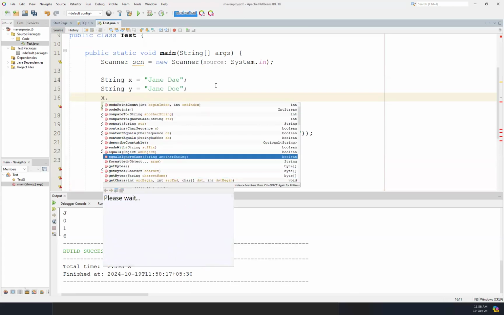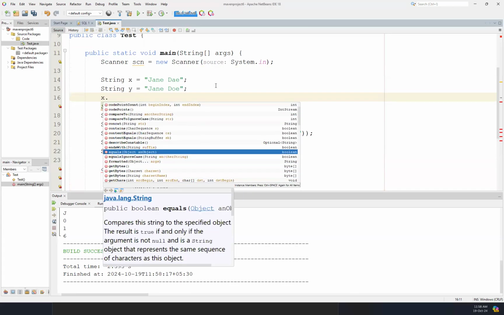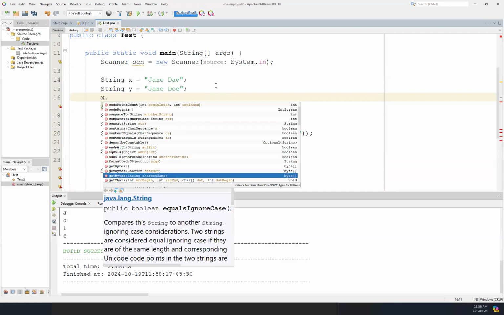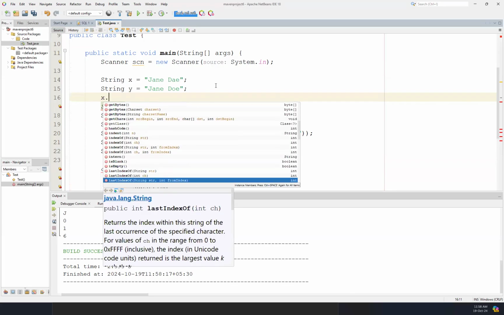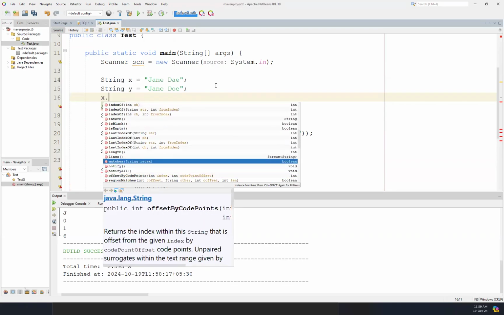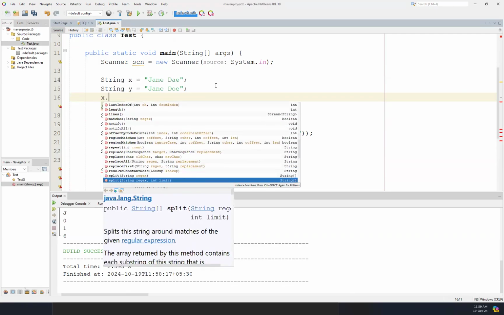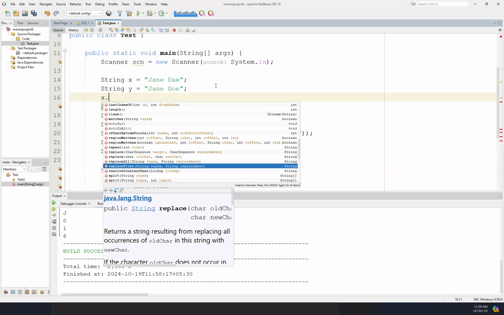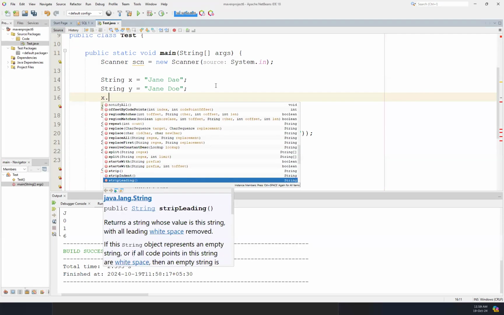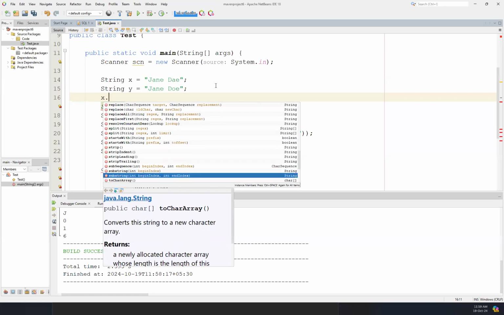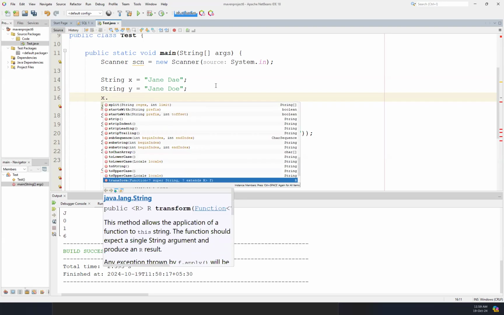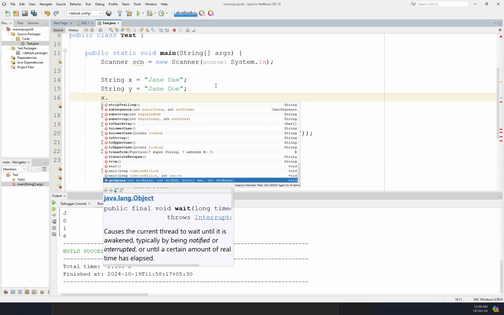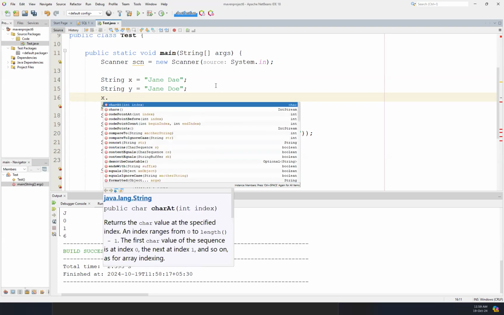Therefore, equalsIgnoreCase. What's the difference between equals and equalsIgnoreCase? And now using this length method, we have discussed length. A split method. What is the split method? And what is the replace method? And what is a strip? Likewise, there are different ones like substring. You can see toLowerCase, toUpperCase. Likewise, you can see trim. Just see what you can do with these methods.